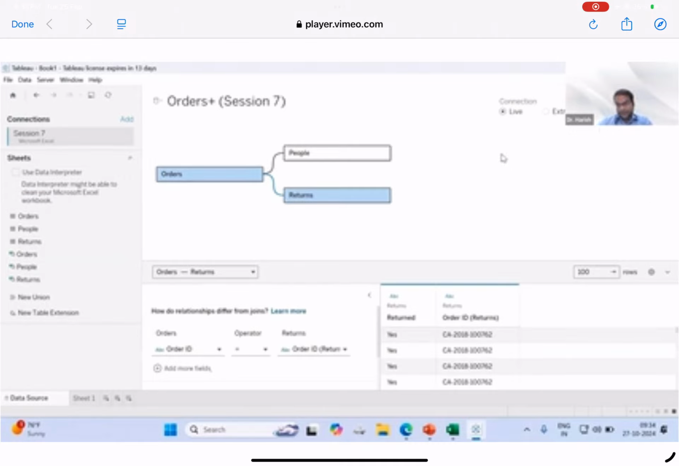Now there is another option. If you see over the ribbon, live connection or extract connection. What is the meaning of this? A live connection means when we are working in, let's say, an e-commerce portal, or a shopping complex, such type of organization where a lot of transactions are happening, based on manufacturing, supply chain, or your organization's internal processing, there we can use live connections. That means whenever a transaction is happening, it is getting recorded immediately in your Tableau.